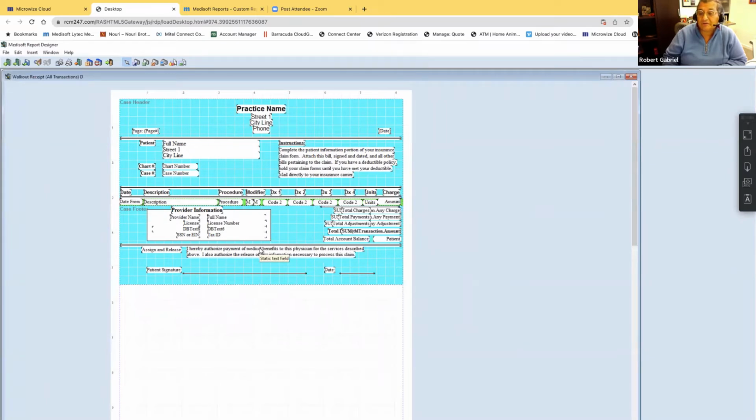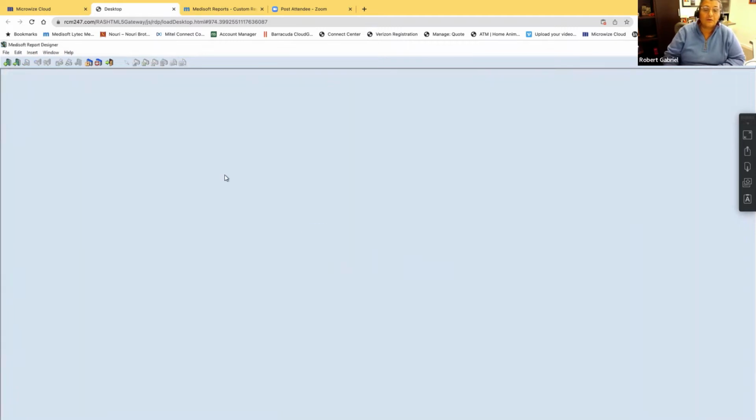Any questions here? Most practices will be able to do those types of reports themselves. It doesn't take that much talent or effort. But if you have a sophisticated report that you want, we do have a report designer department at MicroWise. We can help you with that. And if you have the cloud, we normally include those custom reports for you.